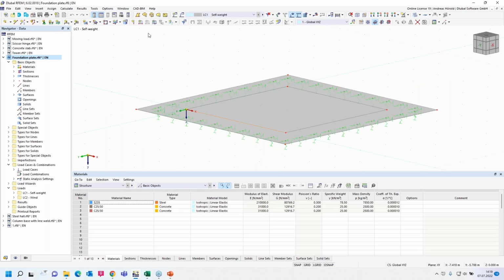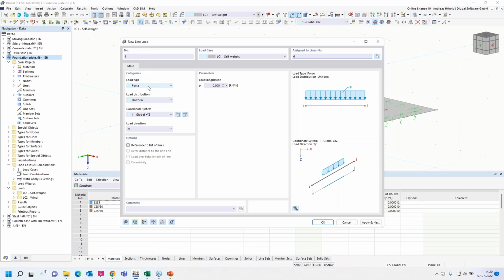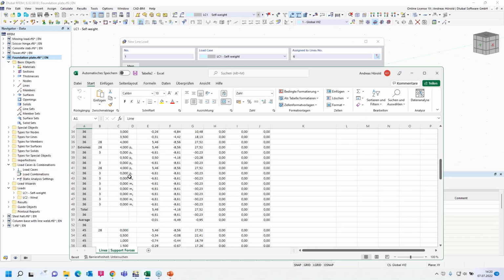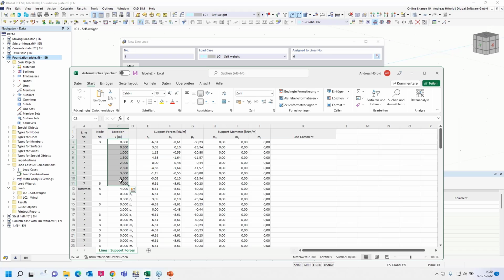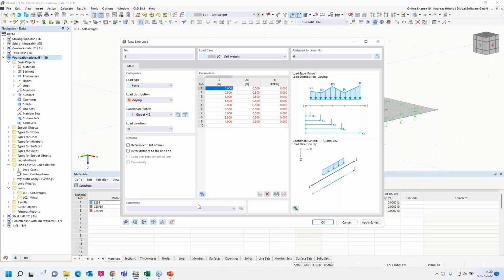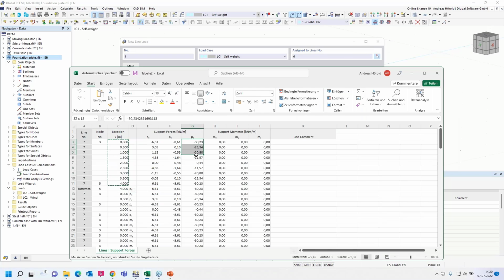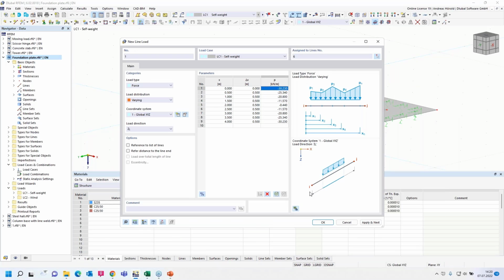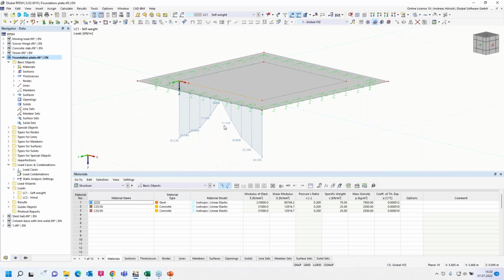So then I have to do that on one screen. If you have got 2 screens, it's quite easier, but I can only do that on one screen so that you see all. So then line load, not uniform, but varying, in Z direction, and we have to fill out the table here by copy and paste. So number 7, the X values, Control C, Control V, and the values in Z direction, Control C, Control V. Okay, the first line load is created.